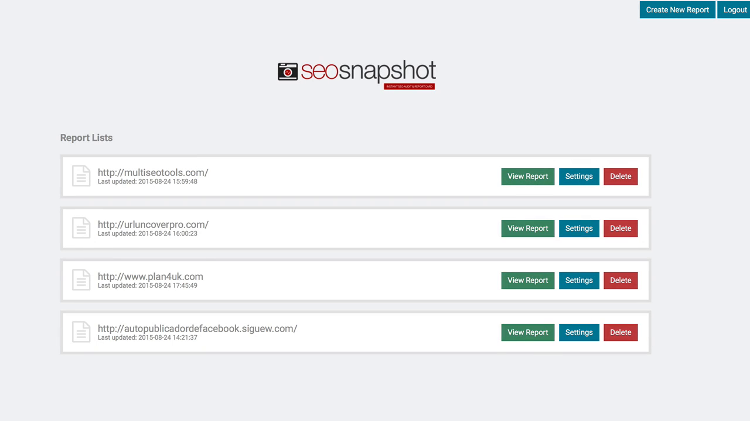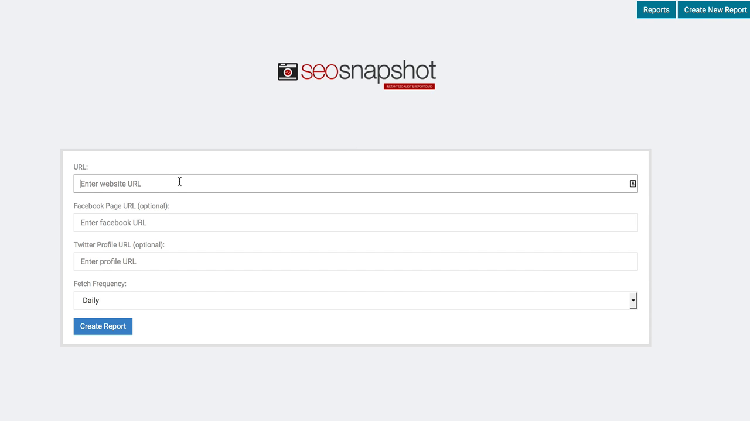Okay, so welcome to the demo of SEO Snapshot. This is an SEO analysis report card that you can do by simply putting in a URL, and it's going to analyze that website from a search engine's perspective. So all you need to do to get started is click on Create New Report, and then it's going to ask you for the website URL.